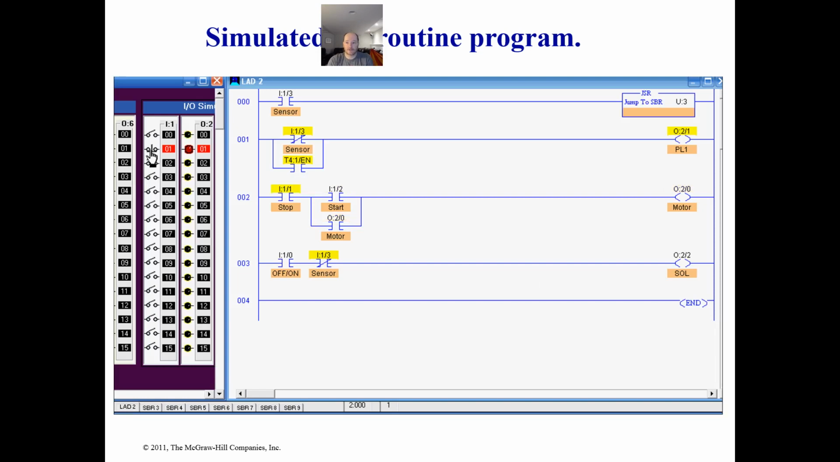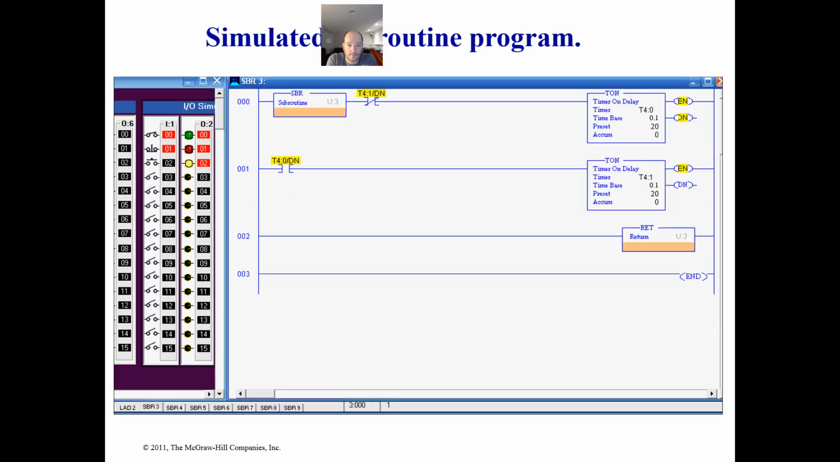So here's how it works. Motor's running. We go to our subroutine here. It is not turned on yet. Now we activate that sensor, and boom, now look. They have this set to a little bit less than a second, they have it set to 2 seconds, and these will just go back and forth, and they're operating that pilot light that's blinking over here.